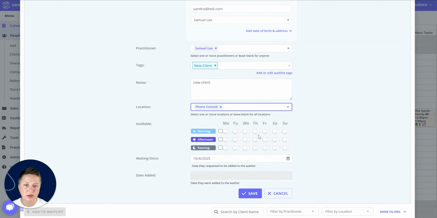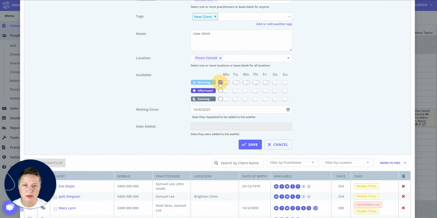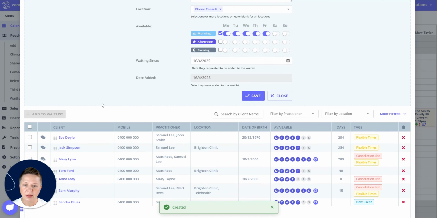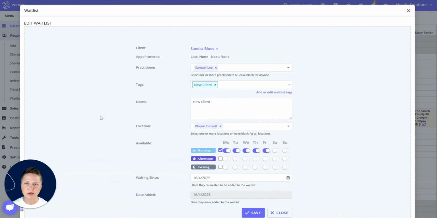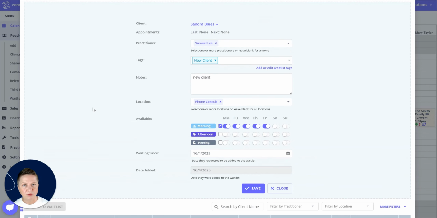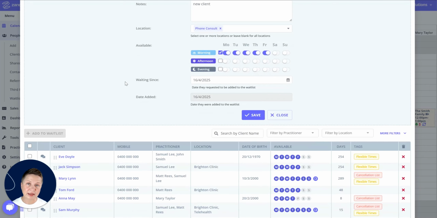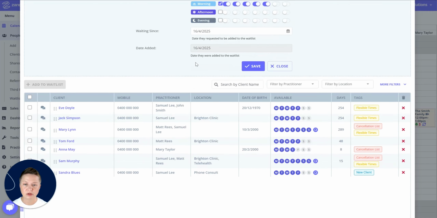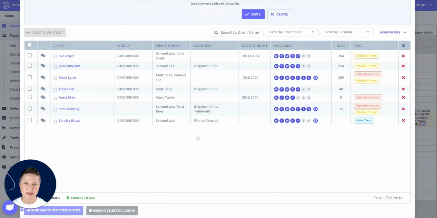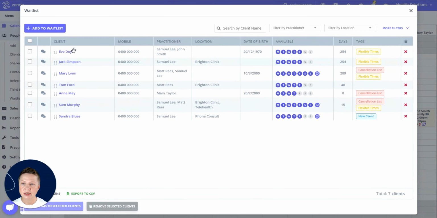Location, they only want phone consults, for example, and they are only available in the morning on the business days. And waiting since, I'm just adding them, the new client, they're waiting since today, and save. So they're basically the same steps, you just enter the new information of the client, and they are added to a waitlist, and the new client profile is also created in your Zanda account. And you can see all those clients conveniently listed here on this pop-up.